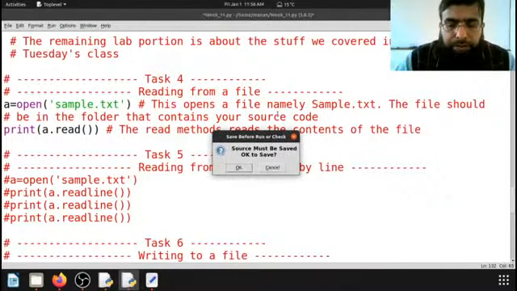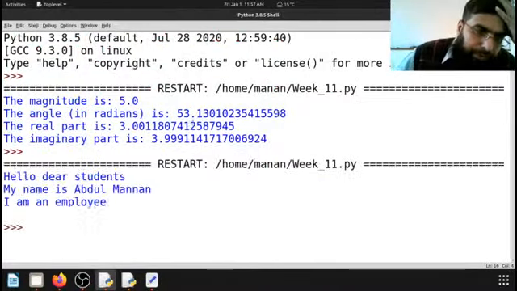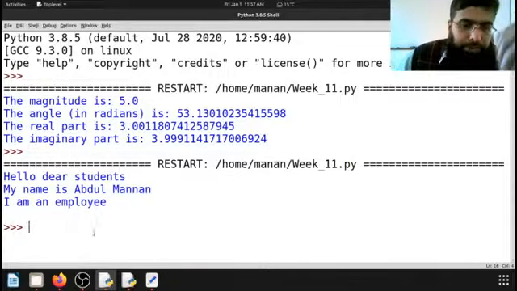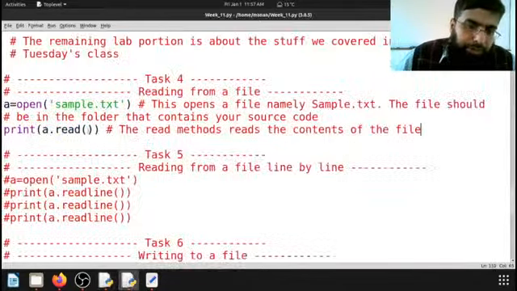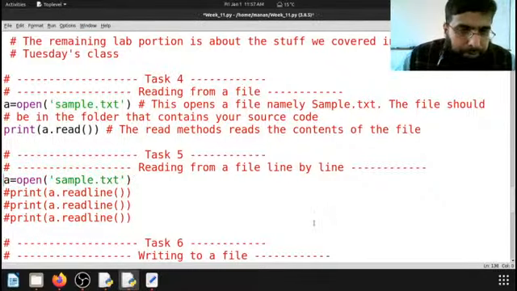So if we execute it, it reads everything. Hello dear students, my name is Abdul Manan, I am an employee. So a.read, this is how you can read a file straight away. Right, so let's move on to the next task.